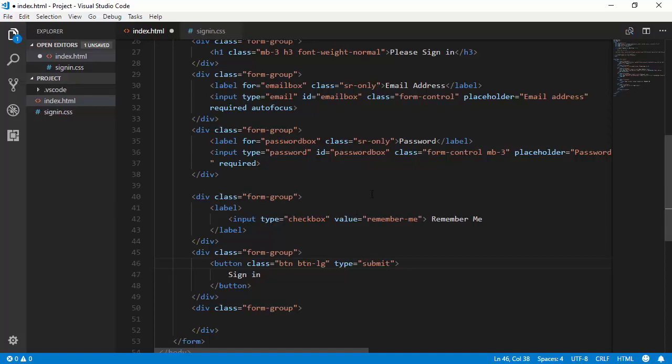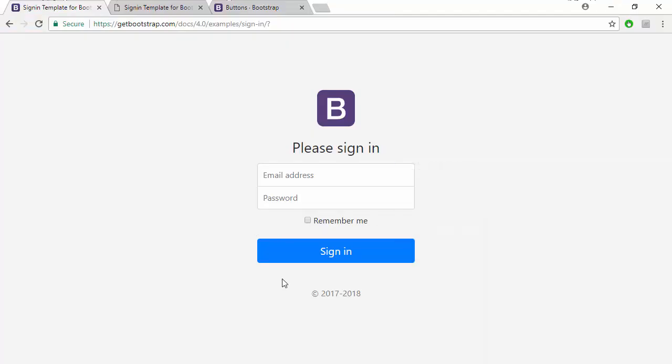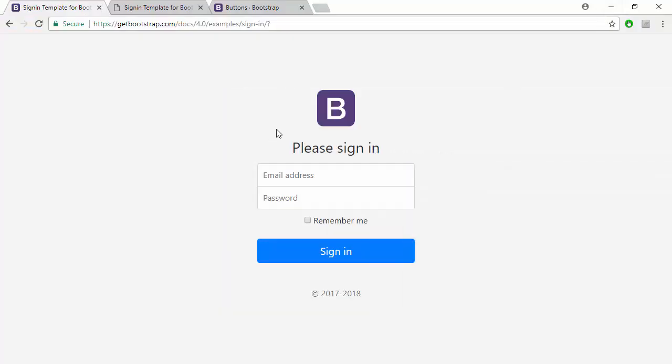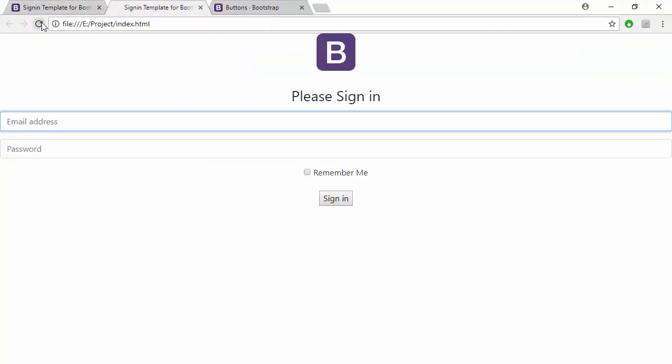Okay, because I guess we need to have a large button, and this is indeed a large button. Okay, and then you need to say button primary, because it's a blue color, right? And save it. Okay, so let me refresh that page, and you get something similar to what we want.